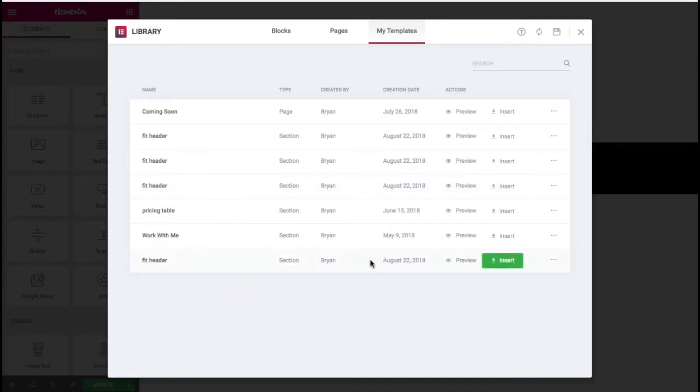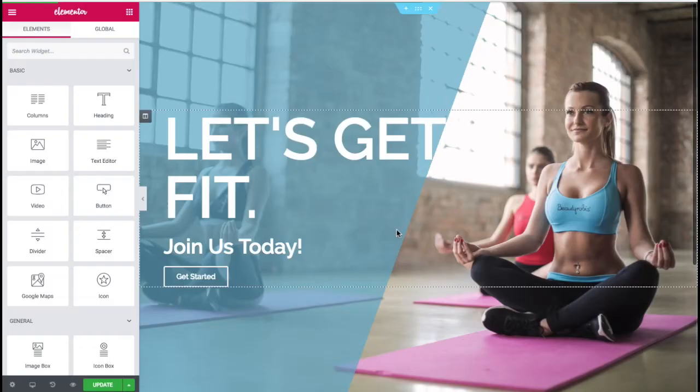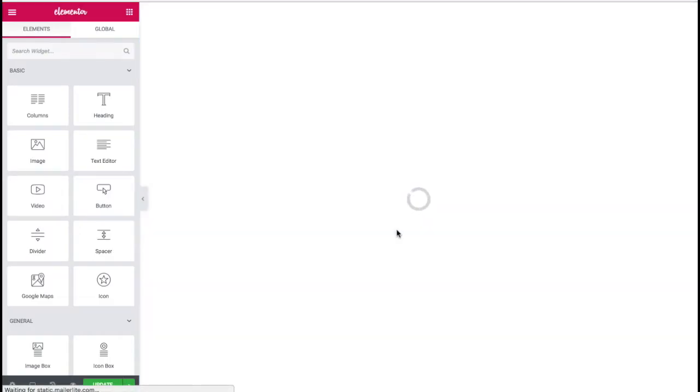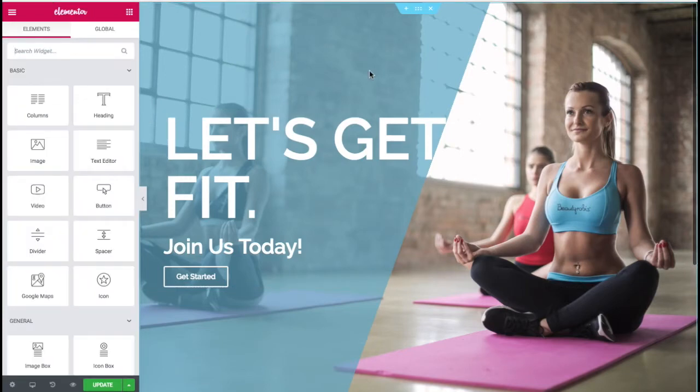Now that we've uploaded it, we can insert it into our new page. And now we're going to say yes. Perfect. And that's it. We have successfully uploaded our downloaded Elementor template onto our new page. Now we can edit it, save it, or continue building.